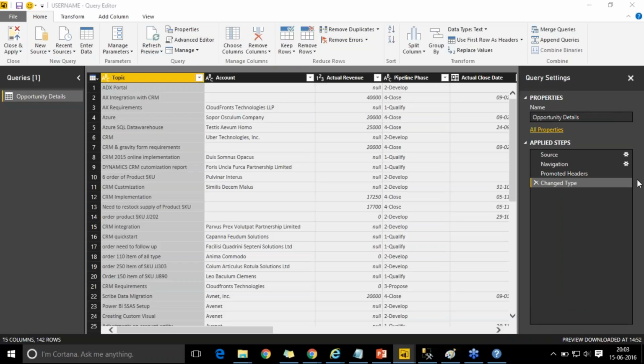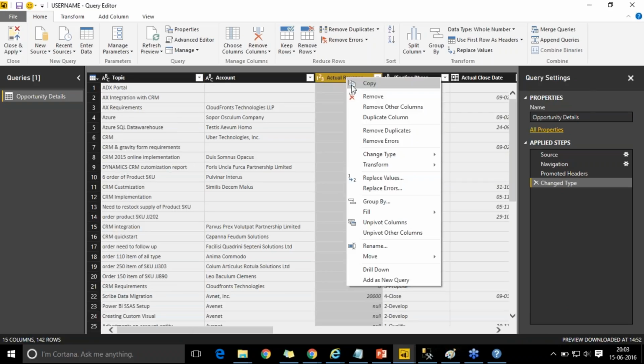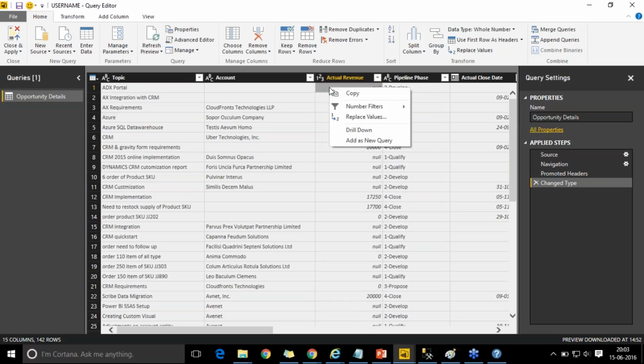So here we are with the query editor section of our PBIX file. Now, we had a filter option when we right click on the column and go to filters.